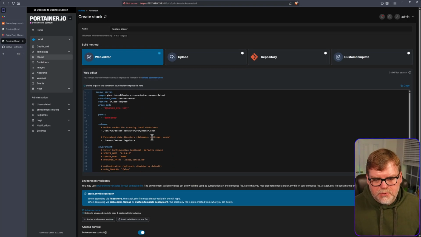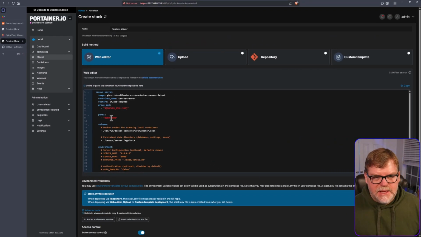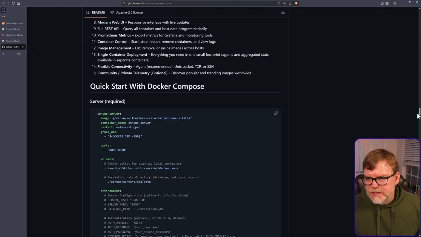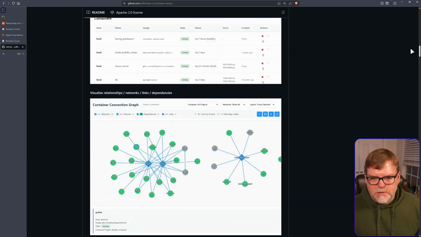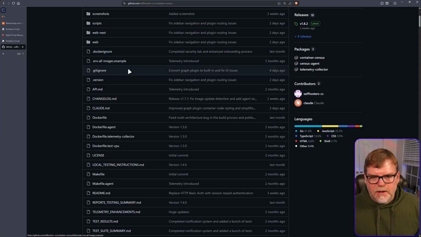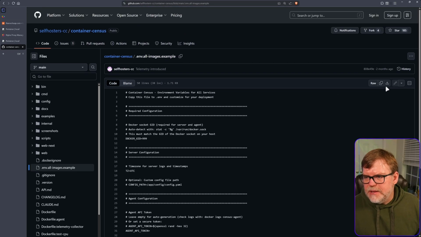So let's take a look at a couple of things before we proceed. You'll see that it does make reference to a couple of variables here, and does need that environment variable. So let's go ahead and find those in a file. If we scroll up, we should be able to find them right here: .env for all images example. All right, so we can go ahead and copy this guy. And we'll come back to him a little bit later on too.